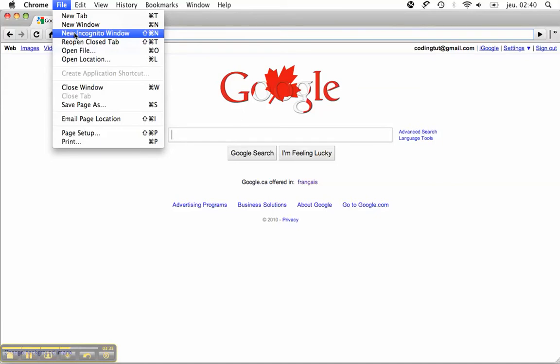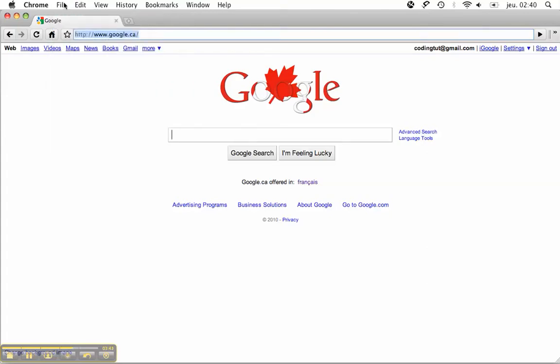This is for people that want to access a web page and they don't want the web page to be recorded in their history. History is where you find all the pages that you've accessed in the past. The bookmarks is where you save all the links of websites you don't want to lose. And in Help is where you get more information on your browser.